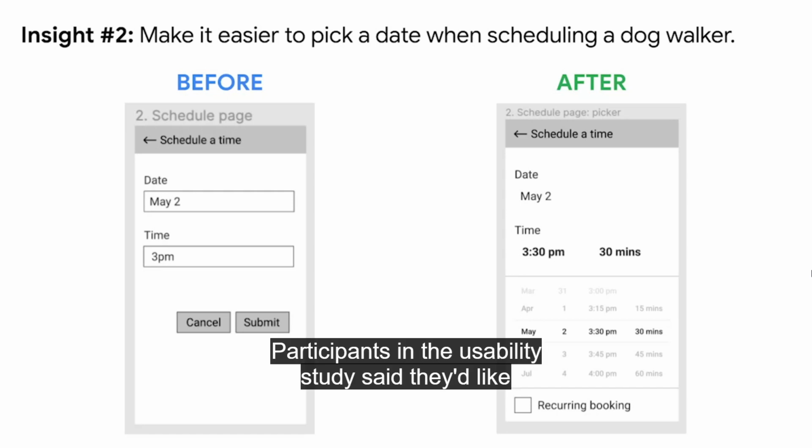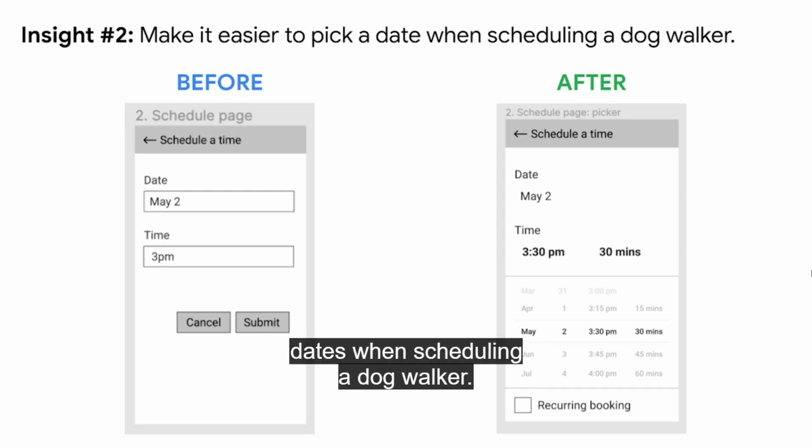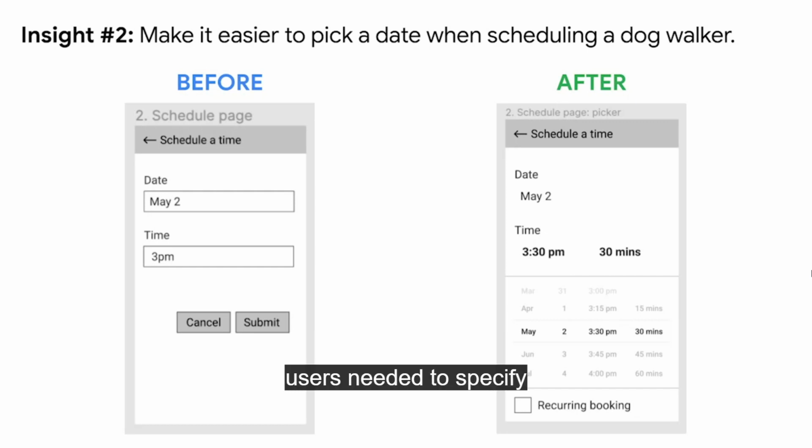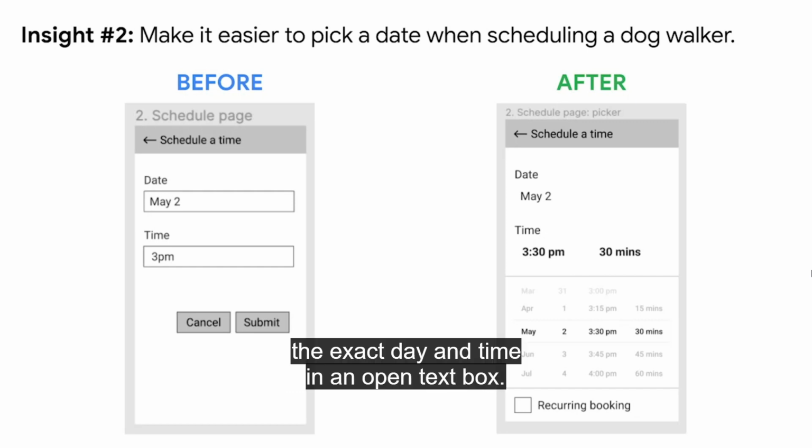Next, let's examine the second insight we want to address from our research. Participants in the usability study said they'd like an easier way to choose dates when scheduling a dog walker. In the first iteration of the wireframe, which I've pulled up here on the left, users needed to specify the exact day and time in an open text box. For example, they would have to type in May 2nd.